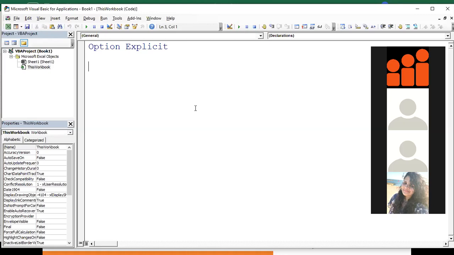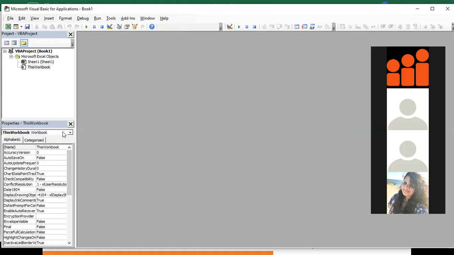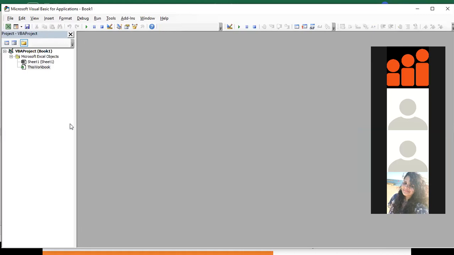If you want to write a macro, there is something called a code window, and there are different code windows that we'll discuss. Let me close this. So we understood three windows: Project Explorer, property window, and code window. Next, we understood macros, a set of instructions which you write in the code window. Now there are different types of code windows that I'll explain. What are those different windows?